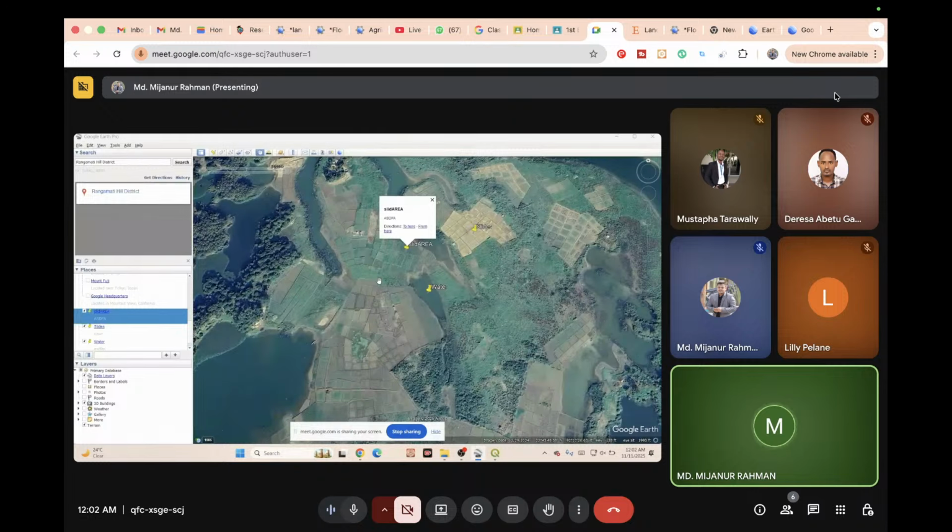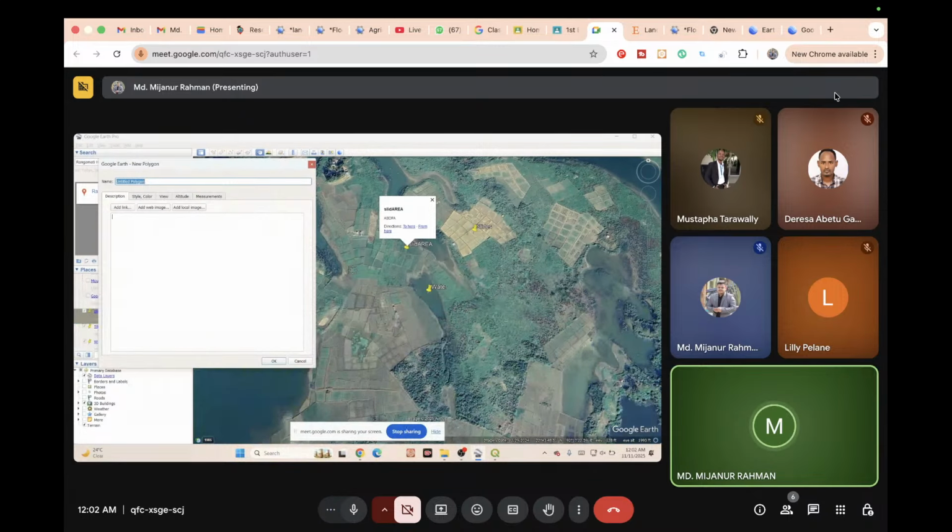So you can also use the same process to digitize any area or any training sample. You can also create a polygon. It shows the point, but you can create a polygon. Suppose you just create this type of polygon, you can also create it, and also convert it to a shapefile from the KML or KMZ. Okay, any question you can ask me.